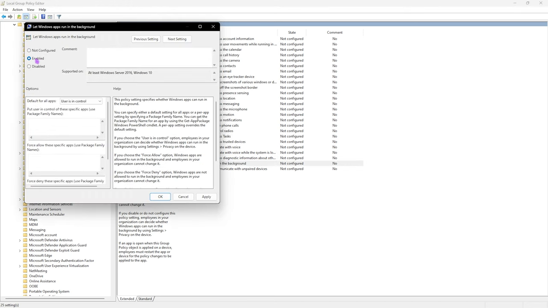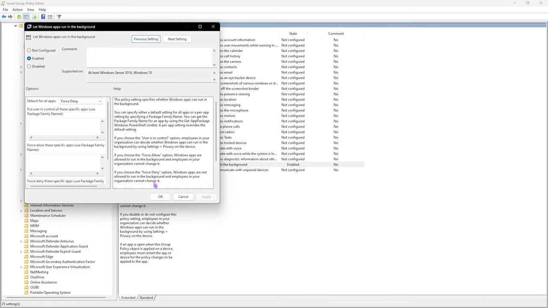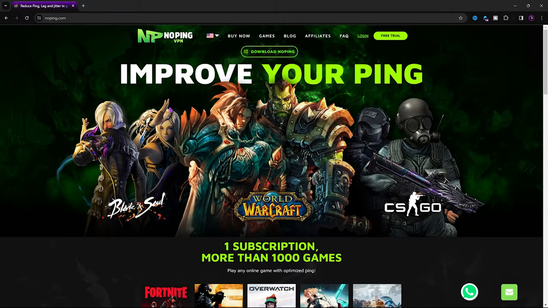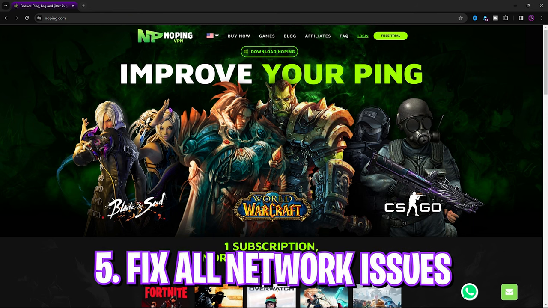Over here you have to set this thing to enabled and default for all applications. Simply click on force deny. This will help you to stop your apps running in the background and will help you to reduce your input latency and will also boost your FPS. Simply click on apply, and then you can close your local group policy editor. Next step is fixing your network issues using NoPing.